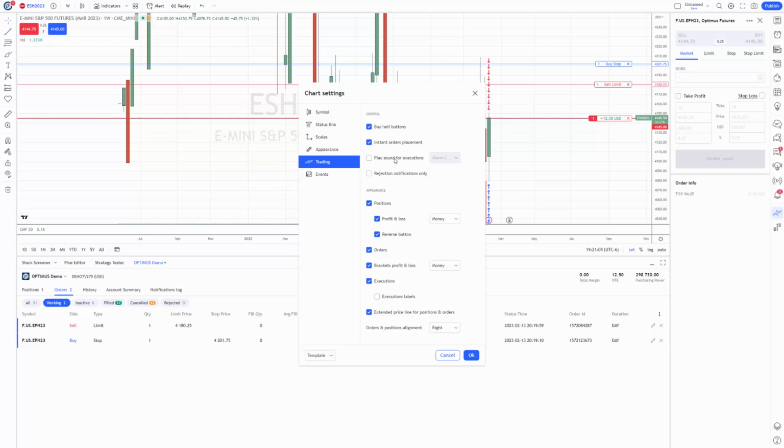Some other general settings here are execution sounds. So if you need to play a sound when your order is actually executed, you can enable this, configure what sound you want, and whenever your order is filled at the current market price, a sound will play.